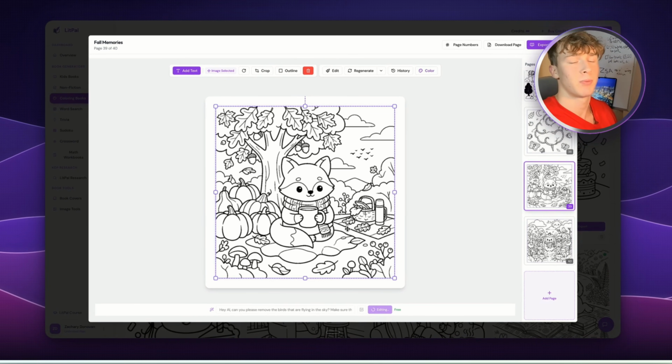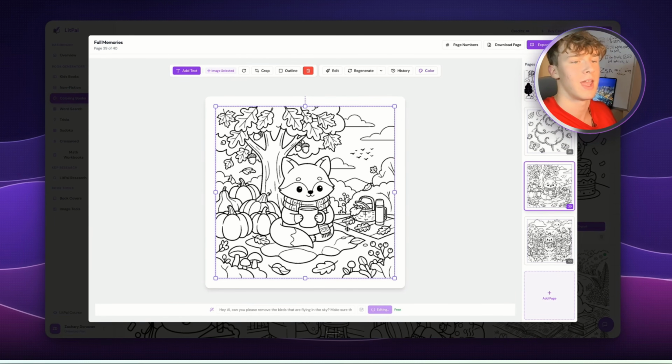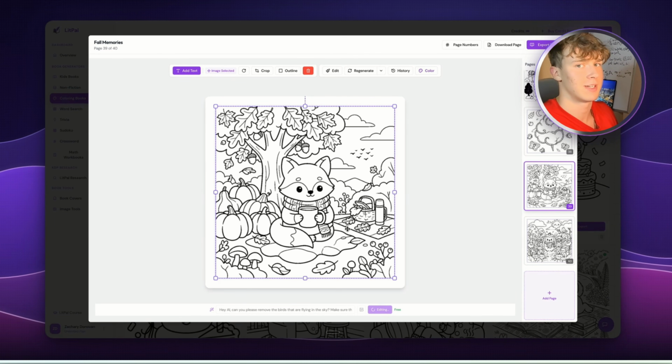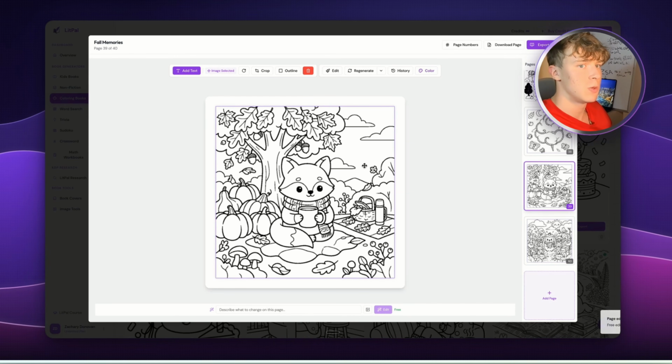automatically. And that's the best part about LitPal. Designing books is super easy because you can literally just prompt back and forth with the AI, and you don't have to do any manual graphic design yourself. And just like that, the birds are removed in a single prompt super easily.